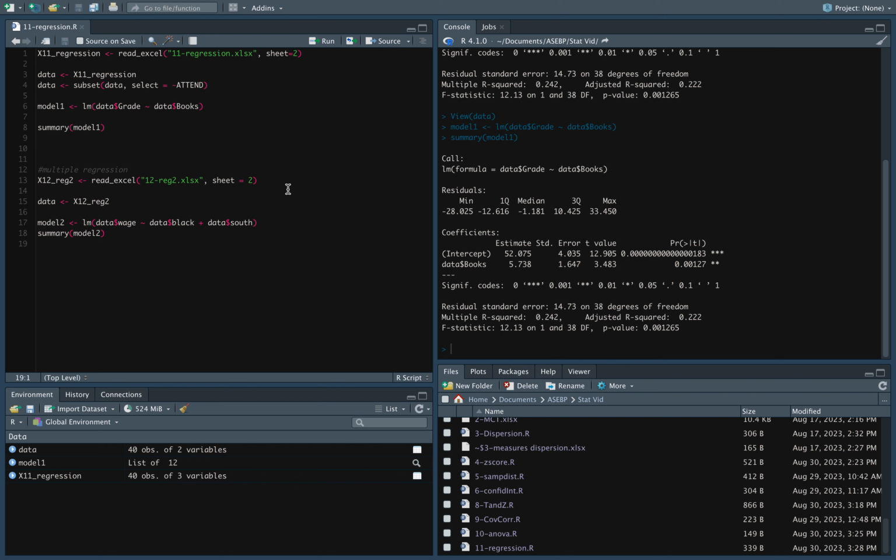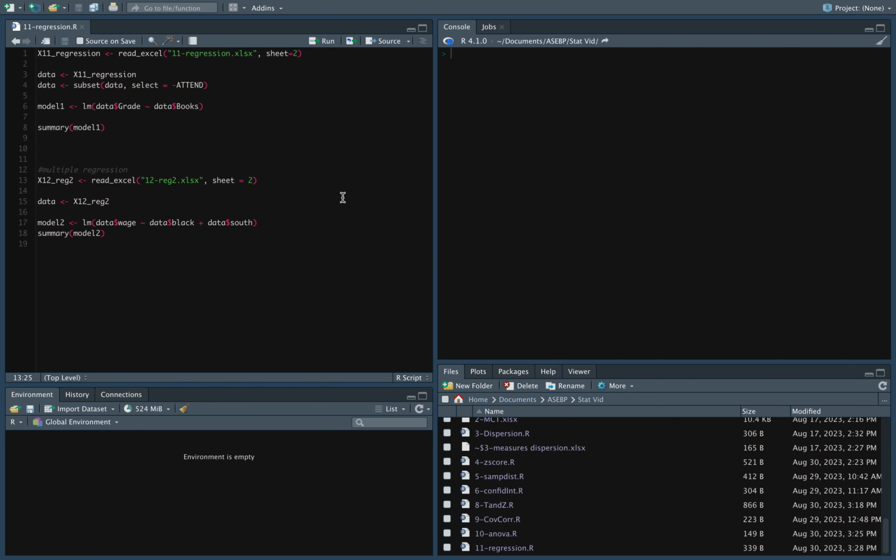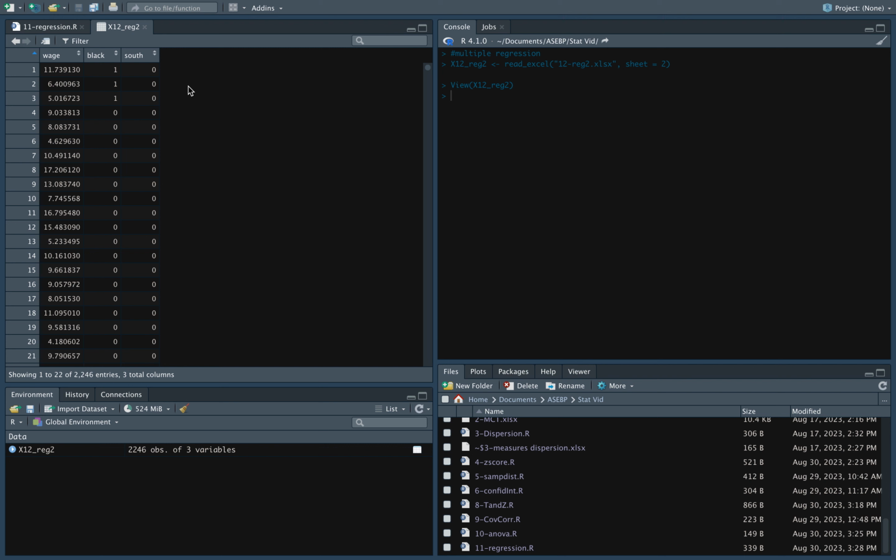In terms of multiple regression, R tends to keep that pretty simple. Let's clear our workspace. And let's load up our multiple regression data. In this data, we have some wages. This is hourly wage rates, so $11.73 an hour, $6.40 an hour, so on and so forth. And we have two dummy variables indicating whether a person is black and whether or not they are from the South.